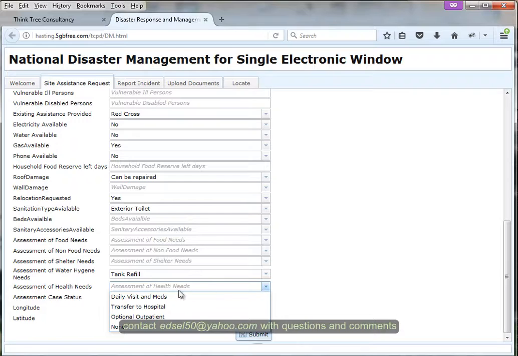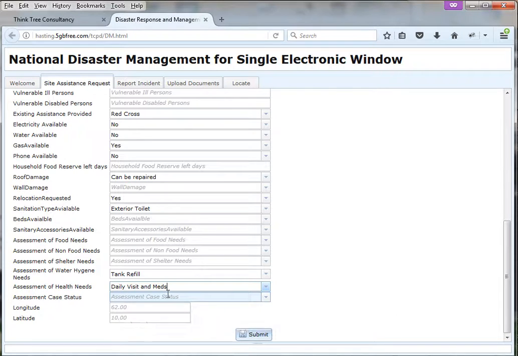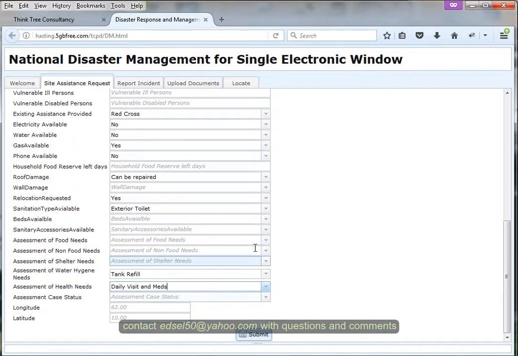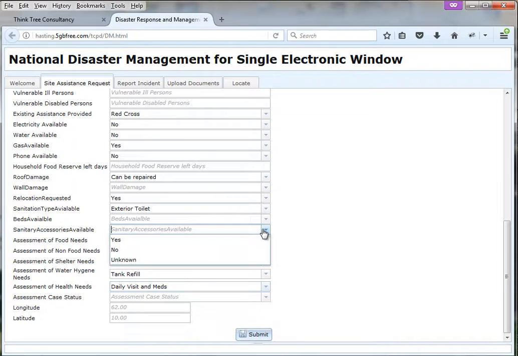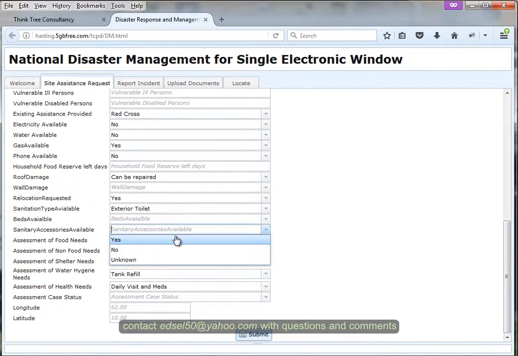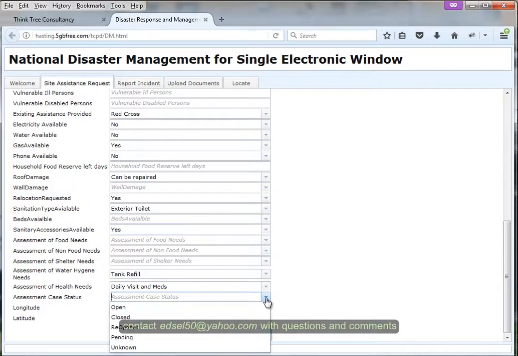At the end of the form, they may fill out all of the items or they may not, but it would certainly give the response agency a lot of information ultimately to prepare them for their first site visit.